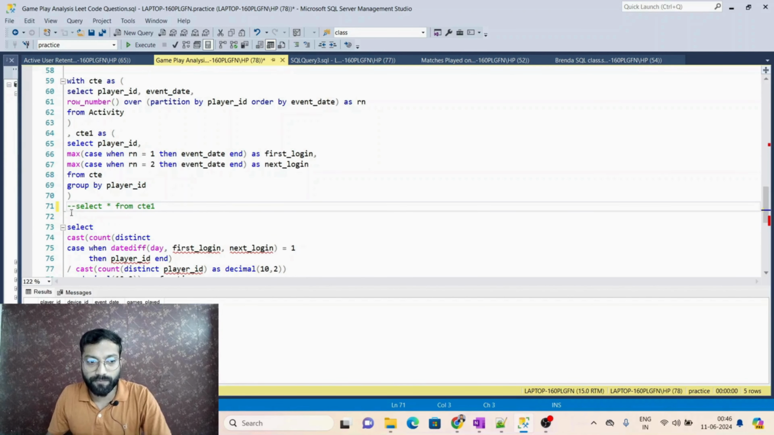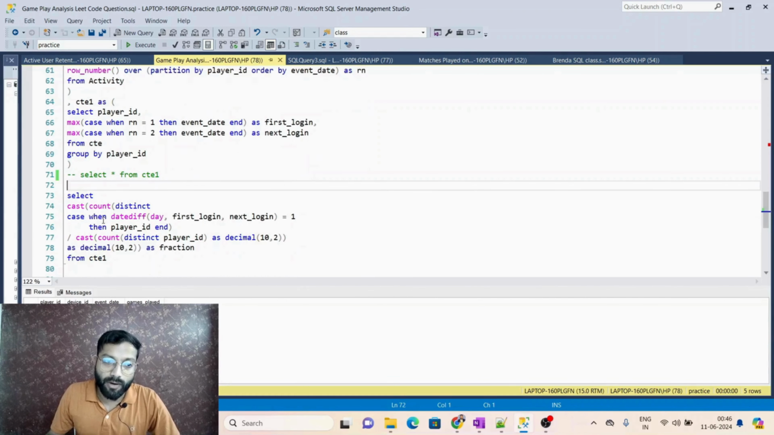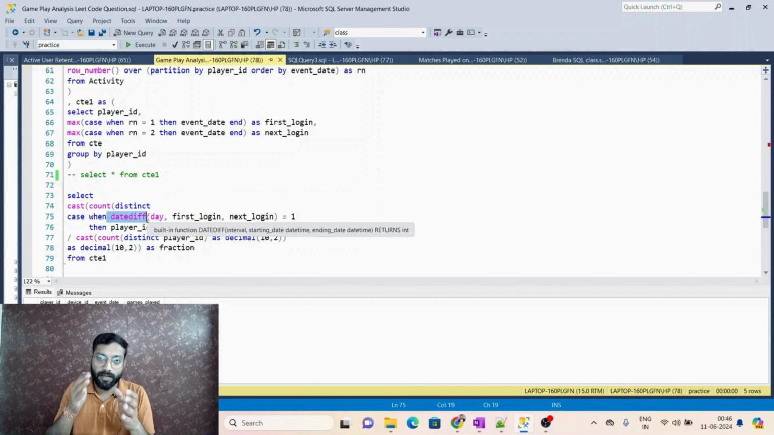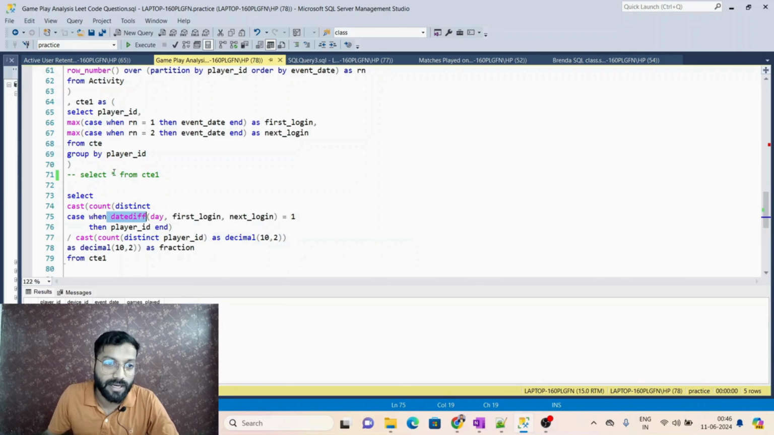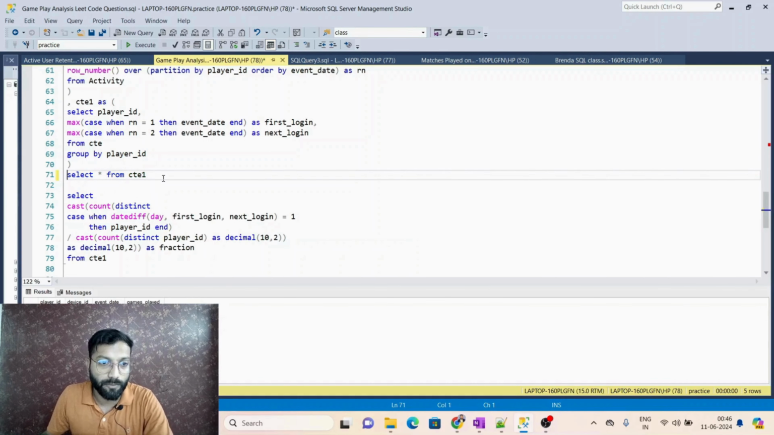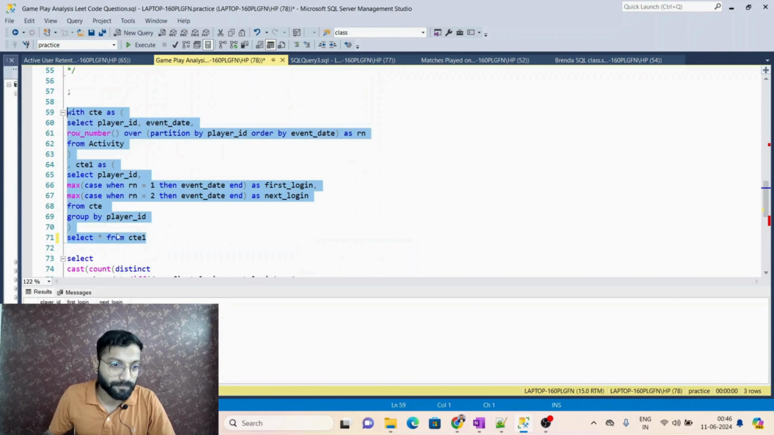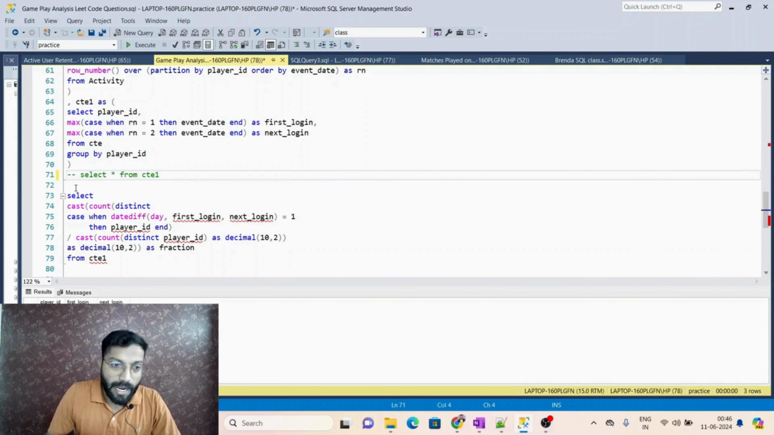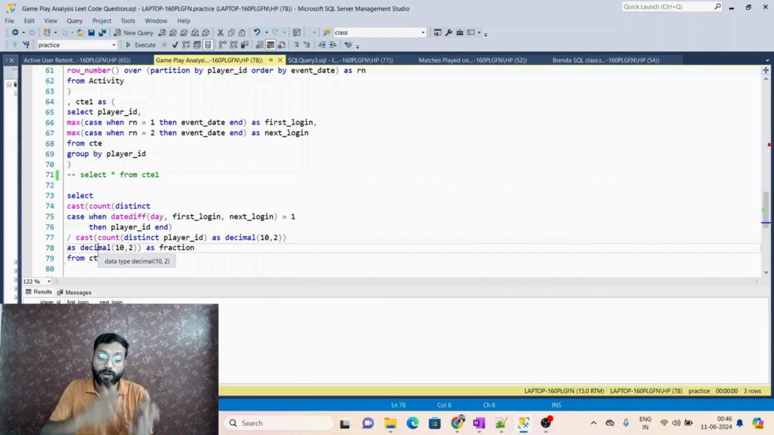After getting this in the temporary table CT1, I will use the count of distinct player IDs when the date diff is a function to get the number of days between 2 different dates. So what I want is the number of days between the first login and the second login. Let us see the output first. I'm just taking the difference, next login minus first login, right? To get the number of days between 2 different dates, there is a function called date diff in SQL. Now the syntax might differ for different databases. Again, you have to check on Google.